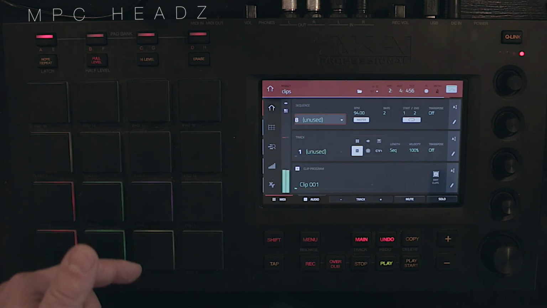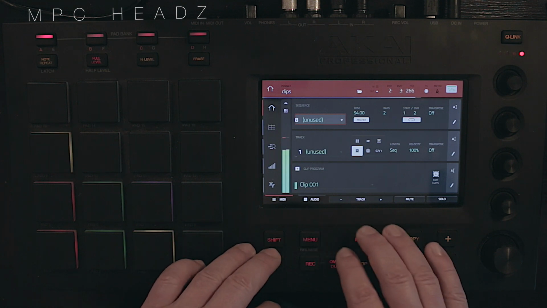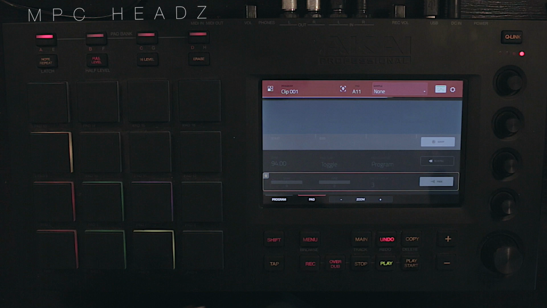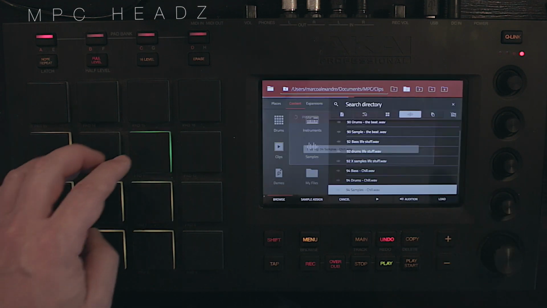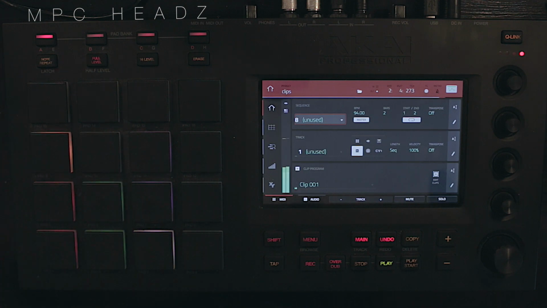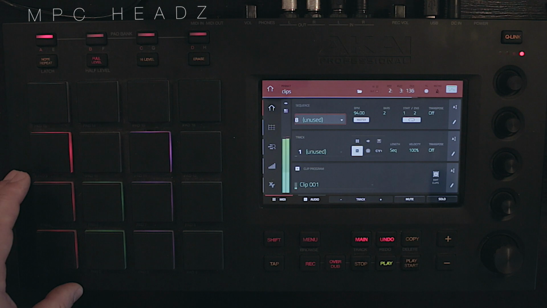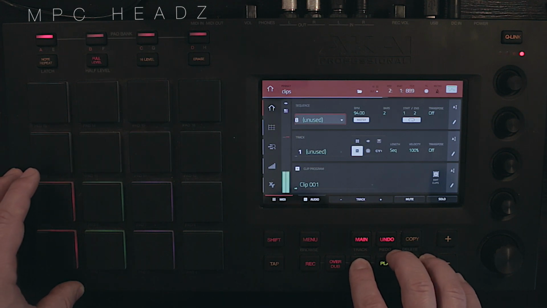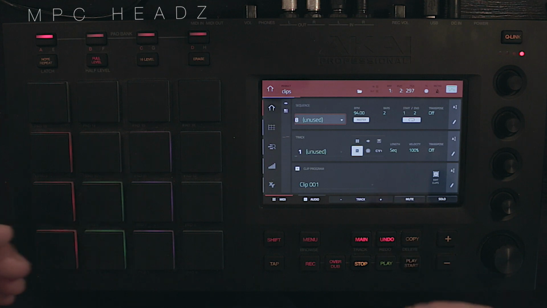Now I'm going to bring in another sound here to change for this one. Okay, so same thing, tap here, shift, tap on the pad that you want to use, go to the browse window, done. So that's how you bring in a sound while you are playing.